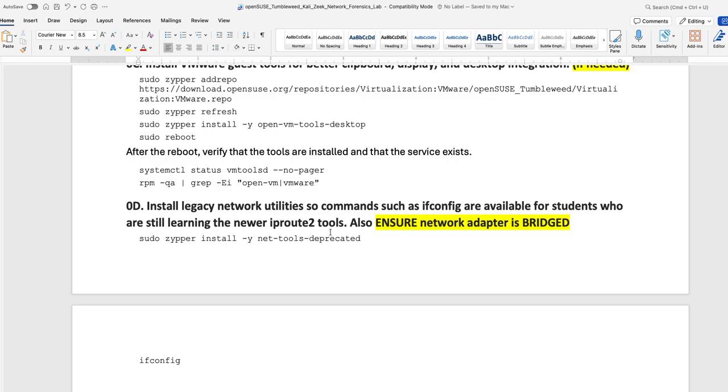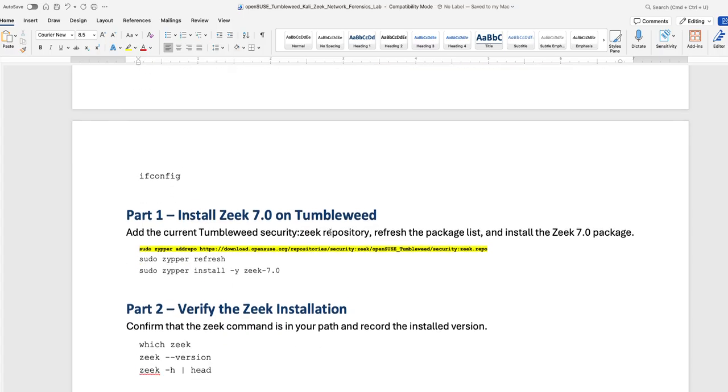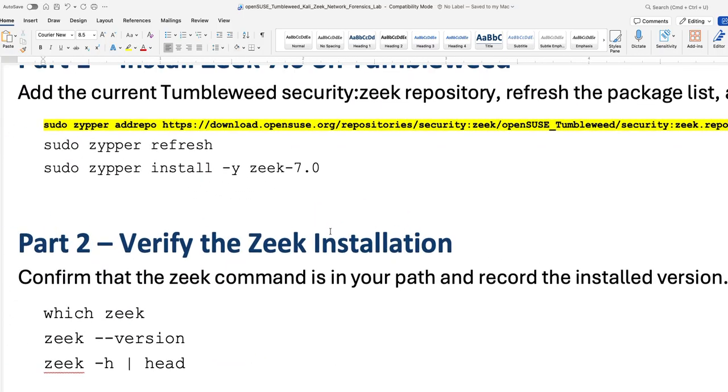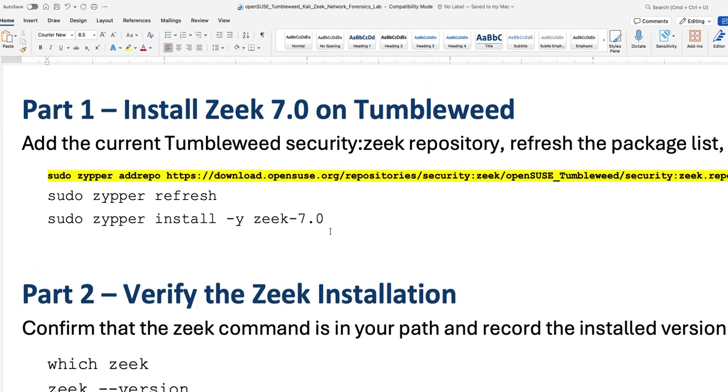And so, if you want to utilize the ifconfig command, you can install it with zypper install net-tools-deprecated. And here is how we can install Zeek 7.0 on Tumbleweed. So here is the command. And then you do sudo zypper refresh and sudo zypper install zeek 7.0.